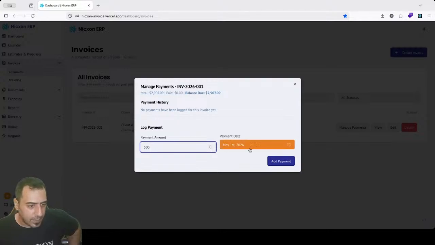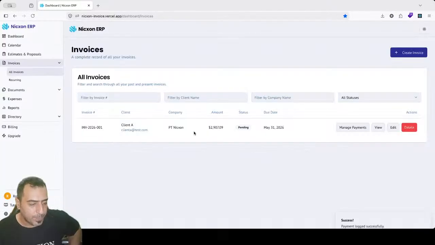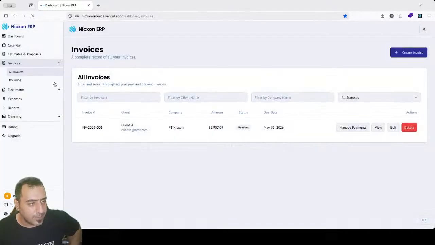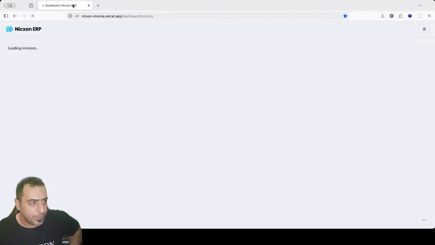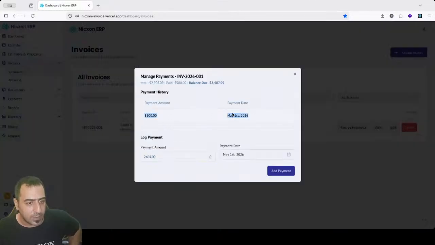Date was today. Saving the information. So the payment has been logged in here. We can see the managed payments. Okay. The status has changed to partially paid, right? And then if we click on manage payment, we can see the previous payments that already has been paid partially. So it was $500 on the May 1st.